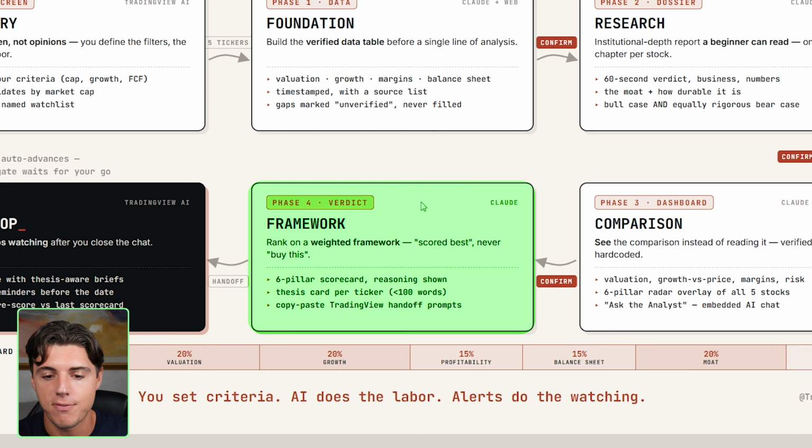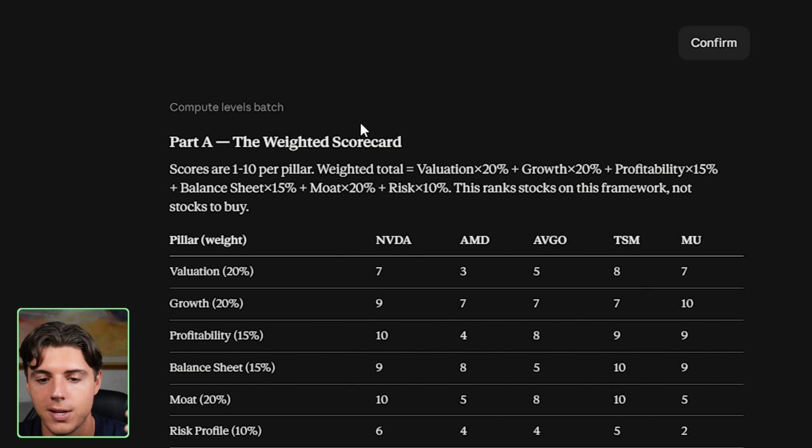And now for the final phase 4, which is the verdict. This is going to be the framework with the weighted scorecard, as well as giving us a thesis for it in less than 100 words. Then we're going to use that information and head back to TradingView's AI to analyze the chart and set our alerts. And here is our weighted scorecard.